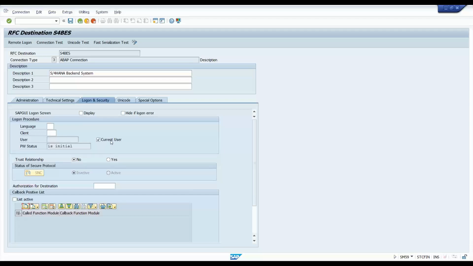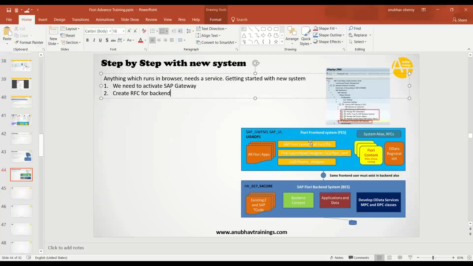Use current user. Why? Because let's say you are running a Fiori app. The Fiori app which you're running is connecting to the OData service. So this is my user. Let's say the username is Paul. Paul is a user working in a company. He accesses a Fiori app. This Fiori app is calling this OData service. This OData service eventually will contact the implementation in the backend, because the implementation is in the backend here.